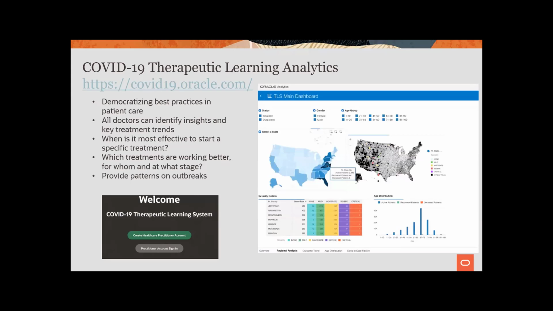So really, to a global scale, to democratize this data, you'll see from the bottom left side just the sign-in page. If you are a health practitioner, you can go right in and share the data that you have and become part of this global understanding of this democratized data to really support the greater good.